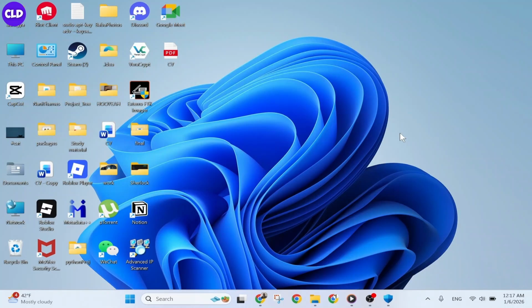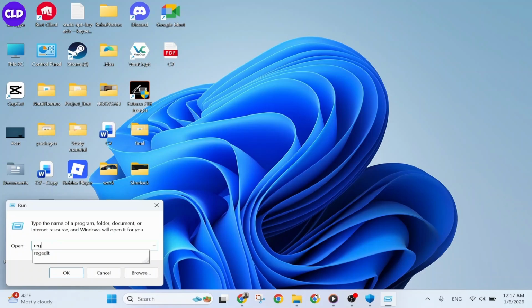Method 2. Permanent Registry Modification. Step 1. Launch Run dialog. Right-click the Start button and select Run from the menu. Step 2. Start Registry Editor. In the Run box, type regedit and press OK. When the security prompt appears, click Yes to grant permission.